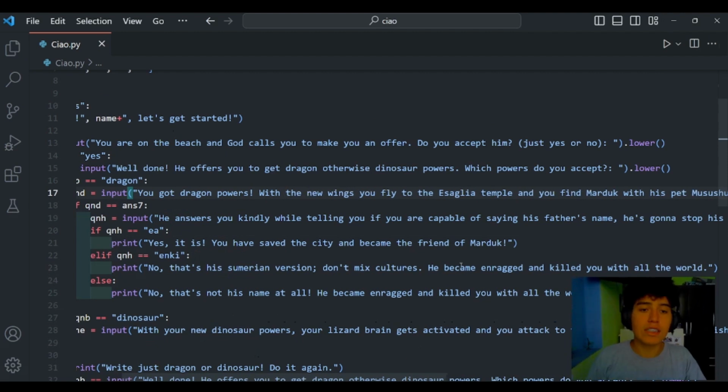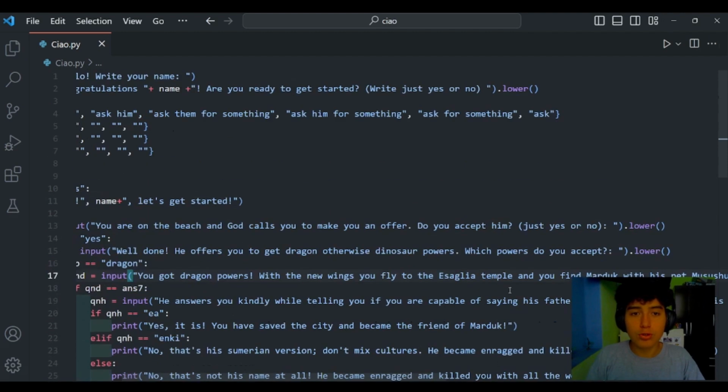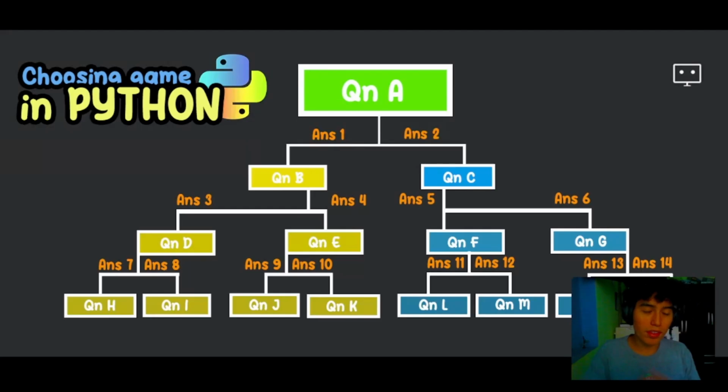You fly to the Esagila temple and you find Marduk with his pet Mushussu, and that's all. So with this, we have finished. I don't know how to say it, but basically a path of the chart. I mean, question A, question B, and question C.